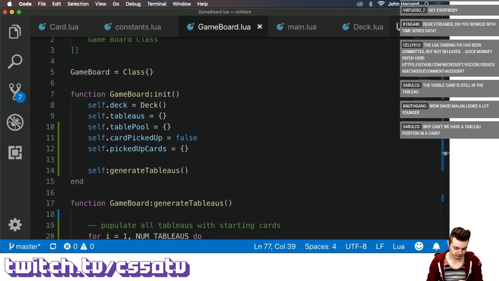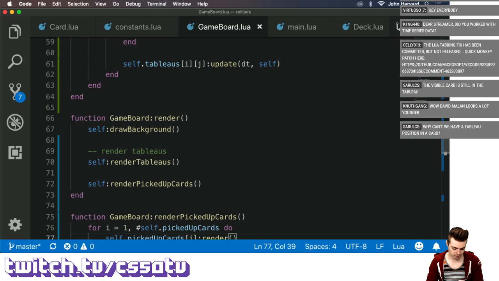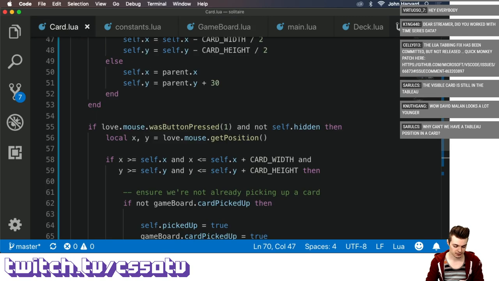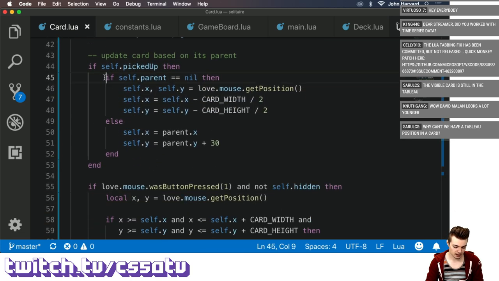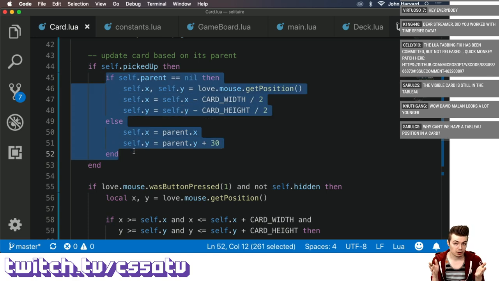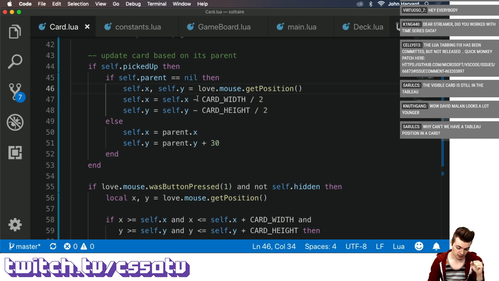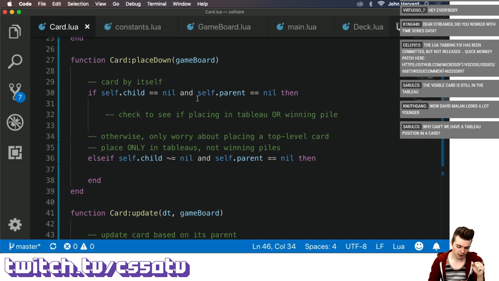Those self.pickedUpCards should all have the picked up flag set to true on them. This flag right up here, which again we're checking for in our update. And remember, if they are picked up, they will look to see whether they have any parent cards. If they have parent cards, they will get the x, y of their parent and then shift their rendering position down by 10 pixels. And if it is the parent, remember, it will itself get assigned the mouse position. So that should work.